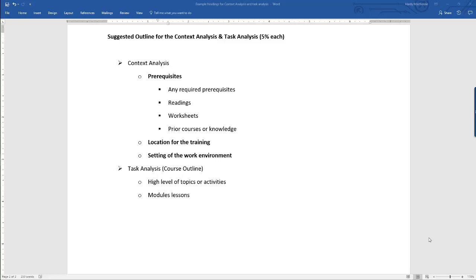So last details for this particular assignment. Number one, a single document for both context analysis and task analysis. Number two, no need to create a cover page. Number three, use these headings as a guide, and if you need to expand a little bit, you can, but don't stray too much from these headings. The goal is definitely to be succinct but clear and concise.